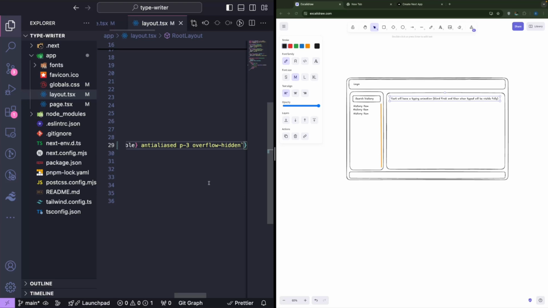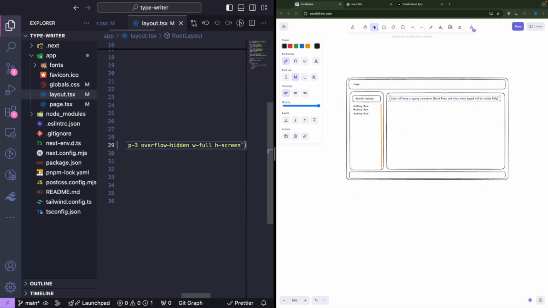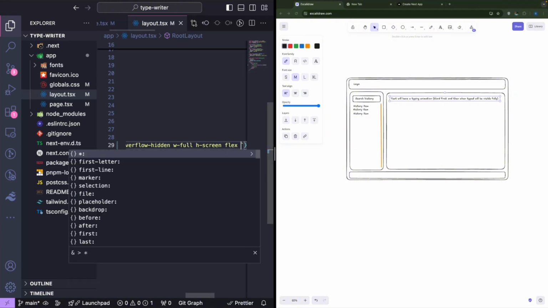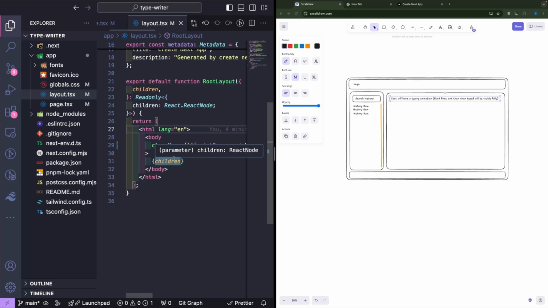And then next, what we need to do is to put w-full because we're going to get the full width, and the full height, h-screen, because the height should be the full height. And also because we need to put the header, the footer, and the main in an order, we need to put flex and flex-col like this. All right, so we are done with the body right now.